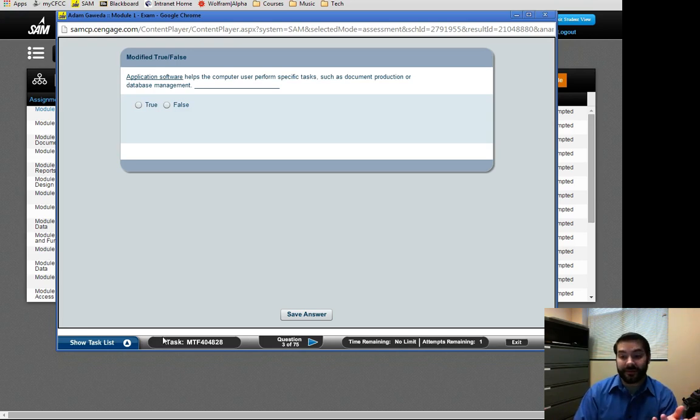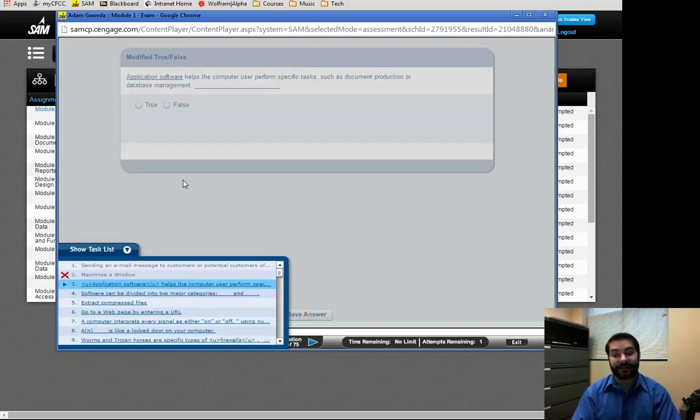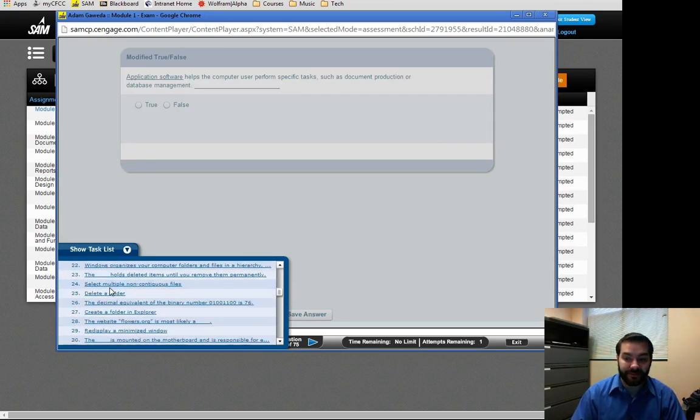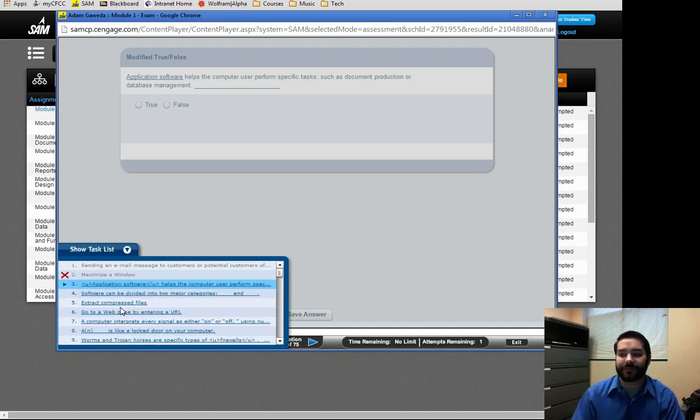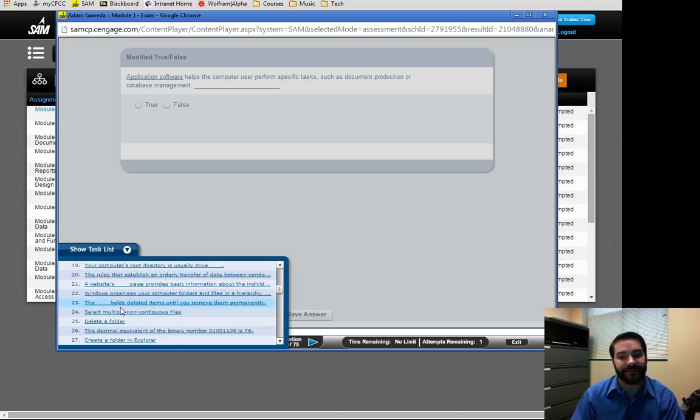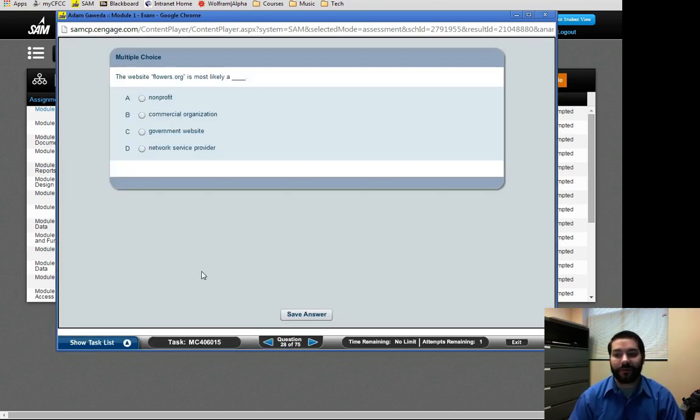Talking about going back to them, you can see that we actually have this task list down here that allows me to skip through them as I see fit. So if I don't want to answer, application software helps perform specific tasks such as document production and database management, I can skip to, the website flowers.org is most likely a blank. So it at least lets me take care of that.